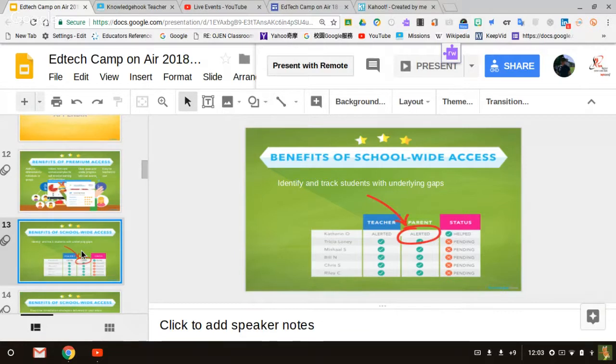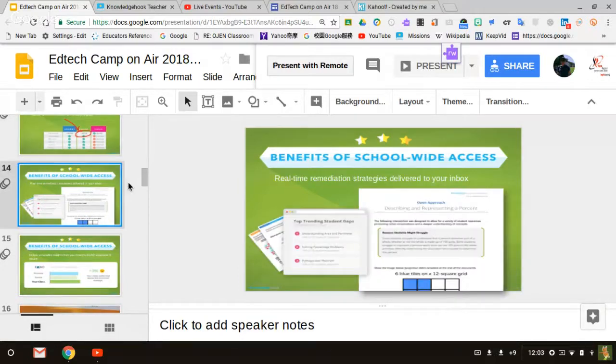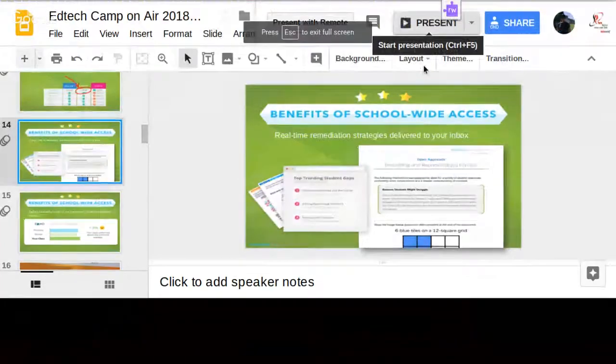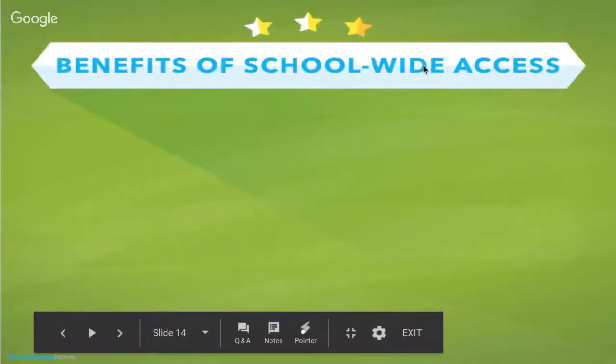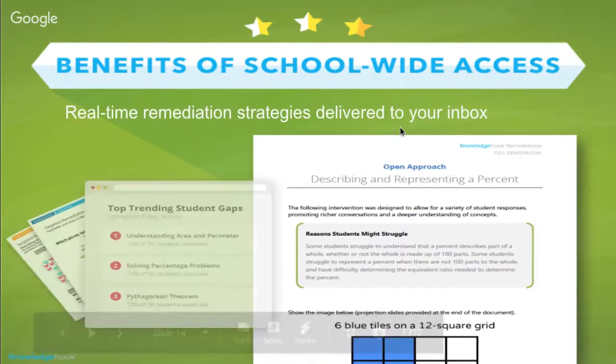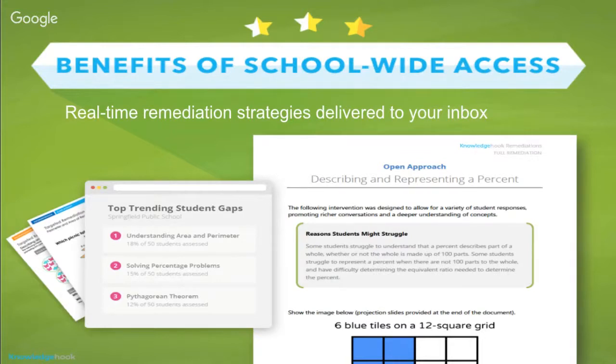Now, what are the benefits of school-wide access? If you do that, you can identify and track students with underlying gaps. And also you can get real-time remediation strategies delivered to your inbox. I mentioned earlier that you can either print them off or put them on an iPad, and then students can just work on it in their workbook.